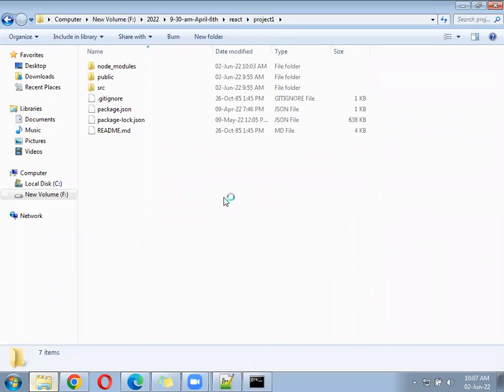In the public folder, we have some HTML files, some JSON file, some text file, and we can keep some images. SRC is the main folder where you are going to do the development work. Everything main concept is under the SRC. We will be writing the code and creating the files under the SRC folder.